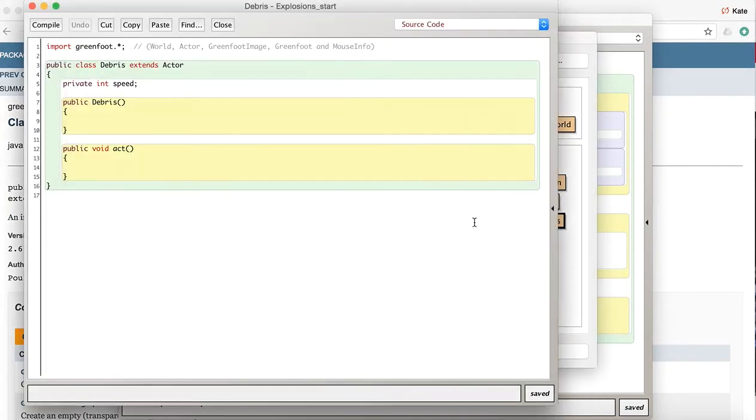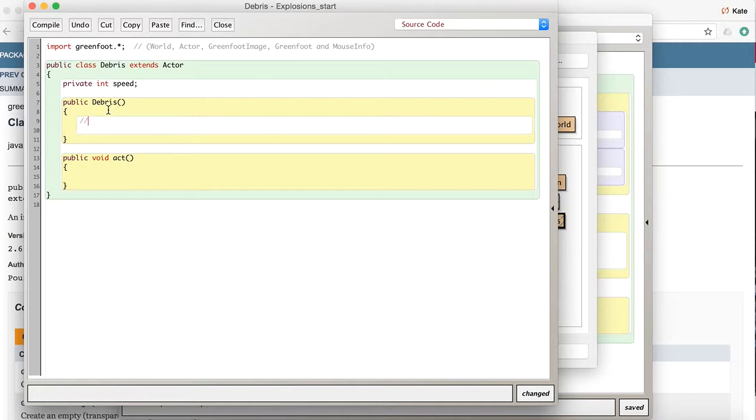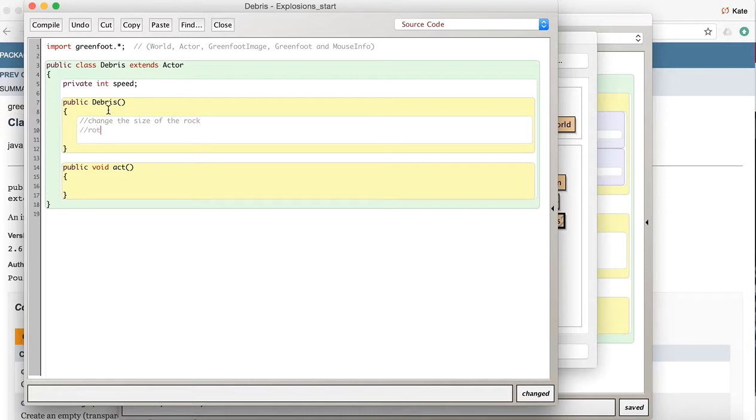So in the debris class, we're going to start in the constructor here. And one of the things, like I said, we want to do is change the size of the rock. And we also want to rotate it to a random direction. Is there anything else we want to do at the beginning? I think that's pretty good.